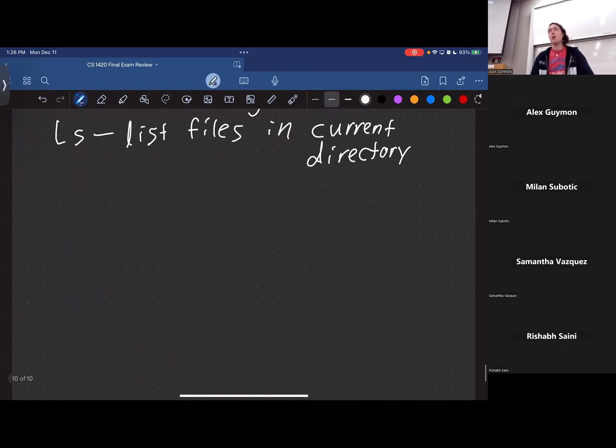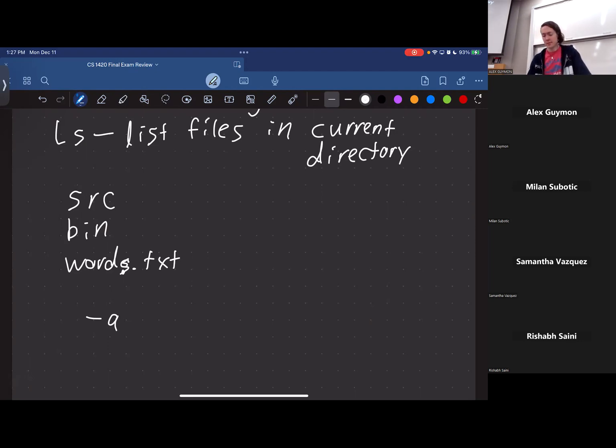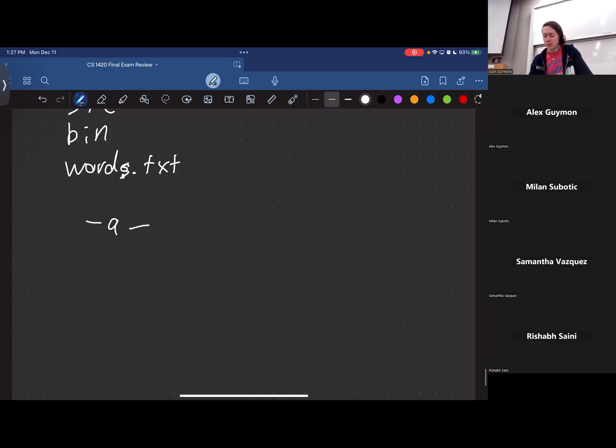So if we just call ls, by default, it's just going to give you a list of different file names. So it's just going to say, let's say, src, also any directory names, src, bin, words.txt. This could be an example from a project folder that you're working in Java. Now, let's say we add the -a as a command line argument. What this will do is it will show all hidden folders.